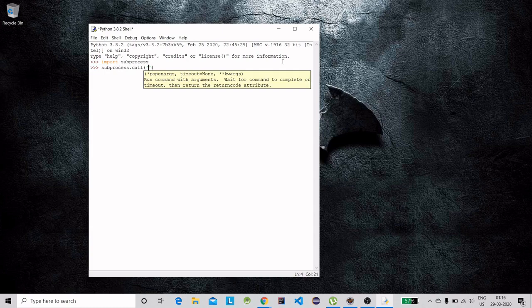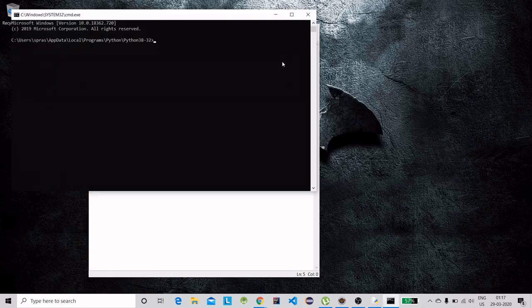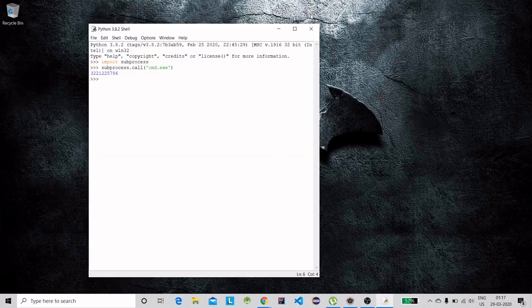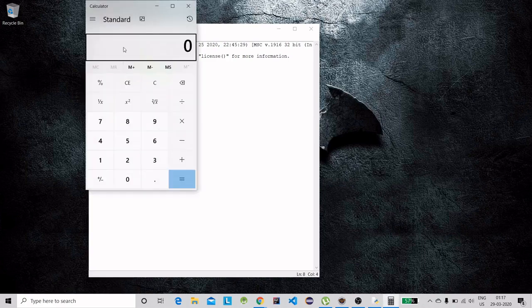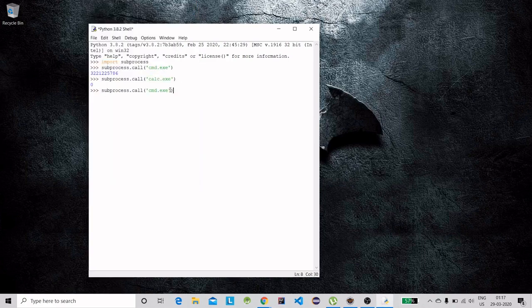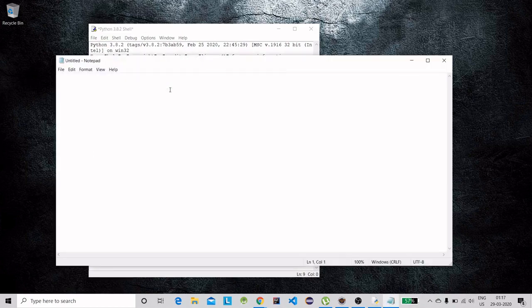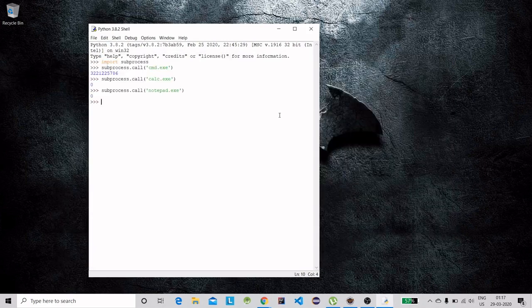As you all know, when we install a Windows operating system, we get command prompt, paint, calculator. So you can open any of them. So cmd is opened, and just like that, if you try others, let's suppose calculator. Calculator is calc. So it's opened. Now we can try notepad. So it's working.